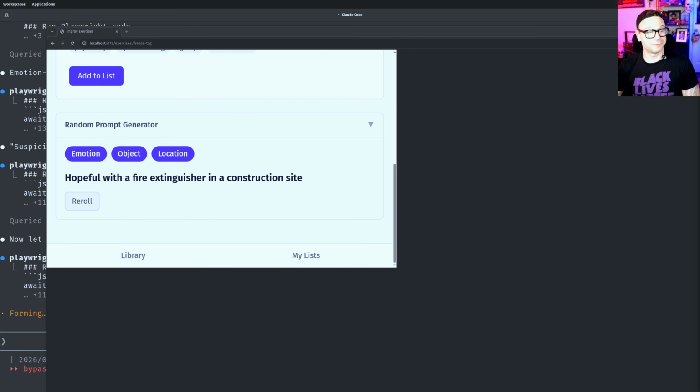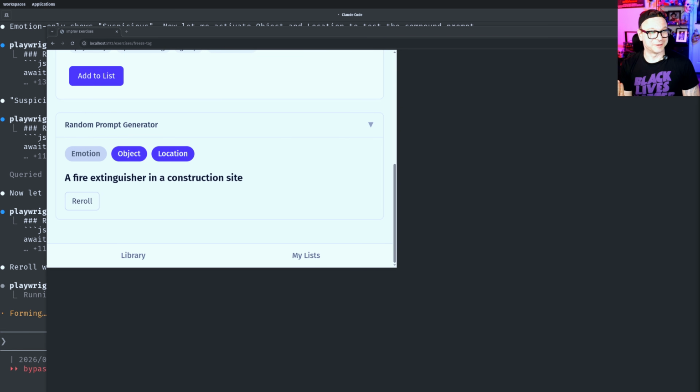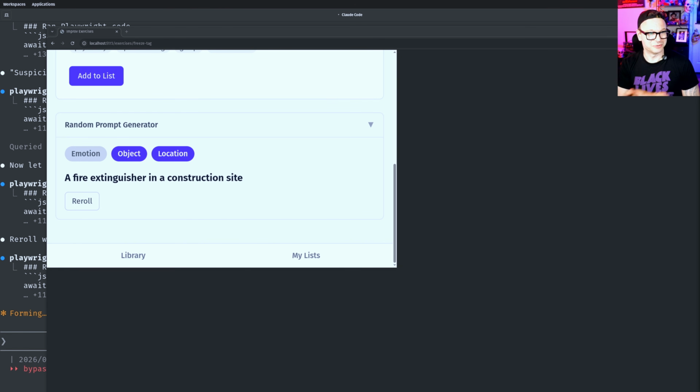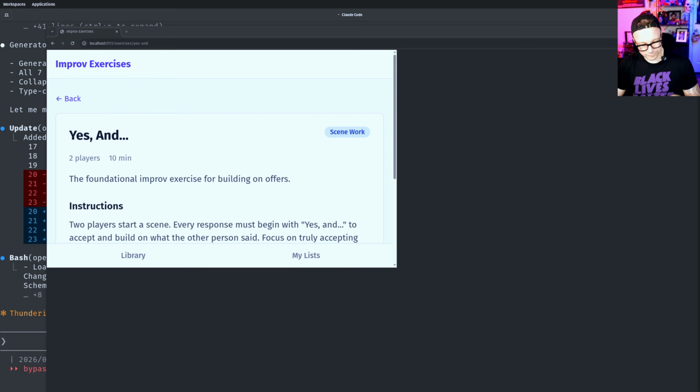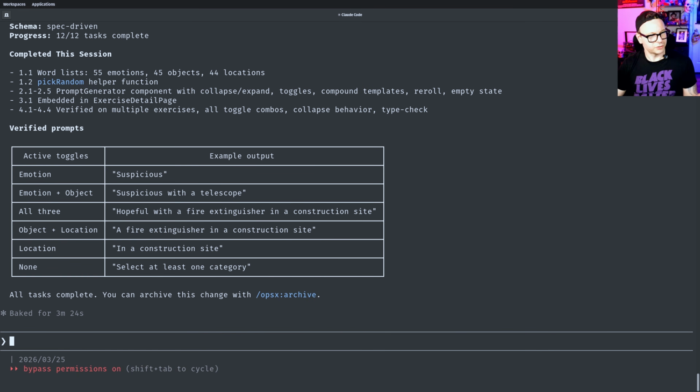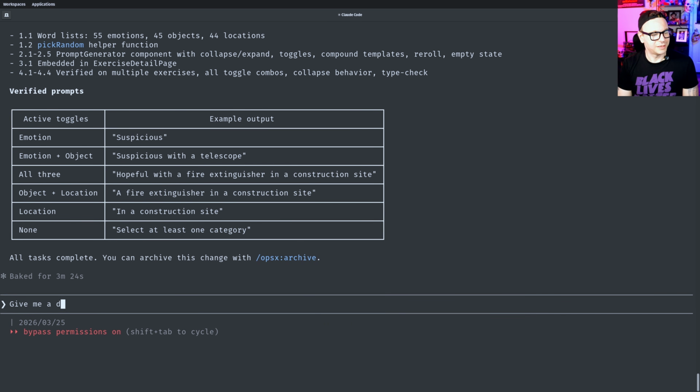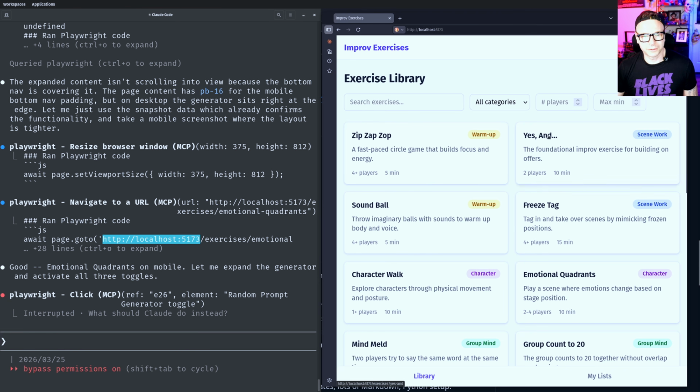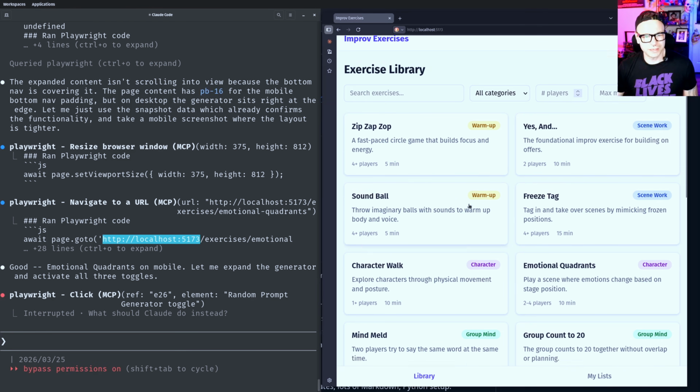I'm actually having fun watching it have the web going while it's developing. I'm actually watching it do the random prompt generator and make it work right in front of me. Pretty fun. All right, it finished. It did all the stuff. Tell it to give me a demo. Give me a demo with a Playwright MCP. Okay, right on. We got the stuff on the right here.